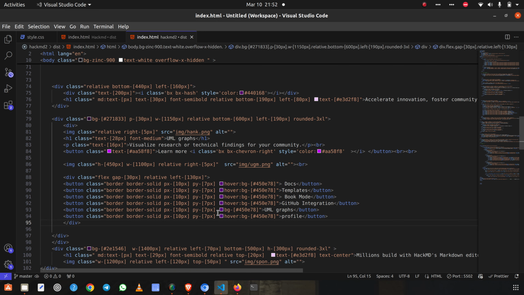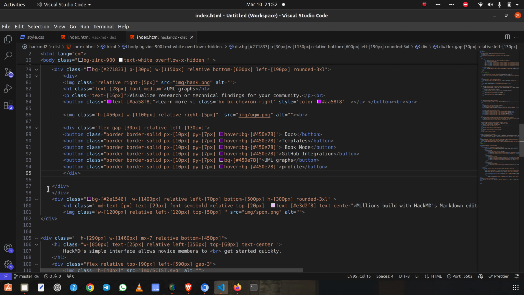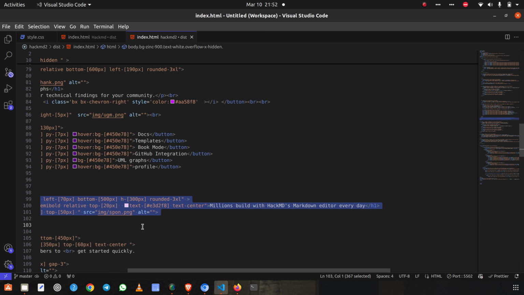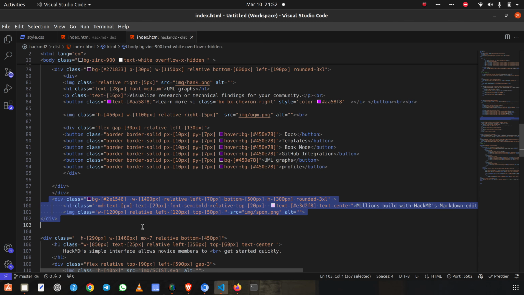So I'll show you how I implemented this in my code. This is the code I wrote for it. This line of code is what I wrote for that section. This is the code over on my VS Code. And let's move to the next.